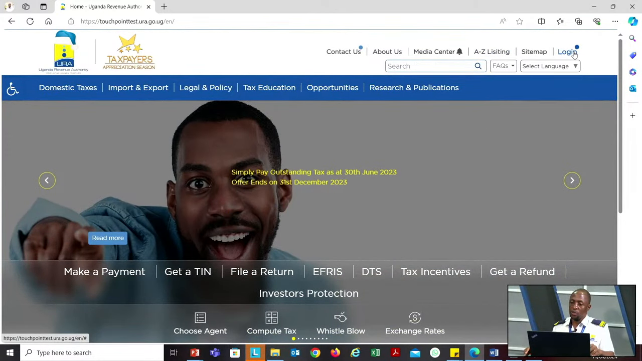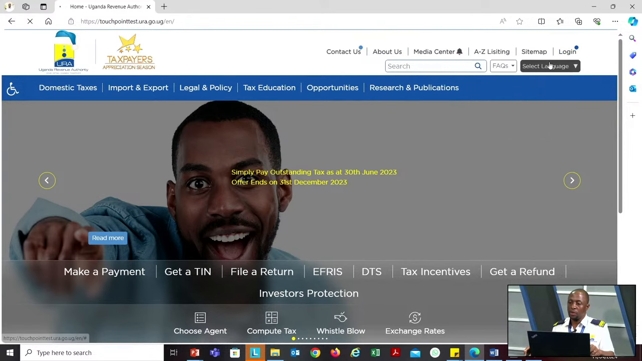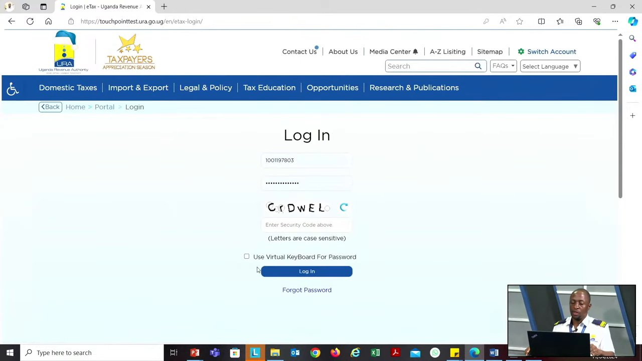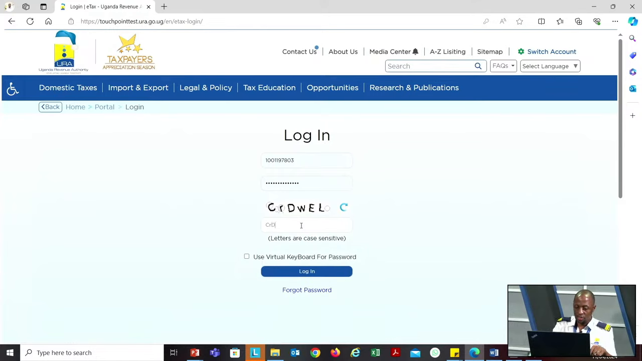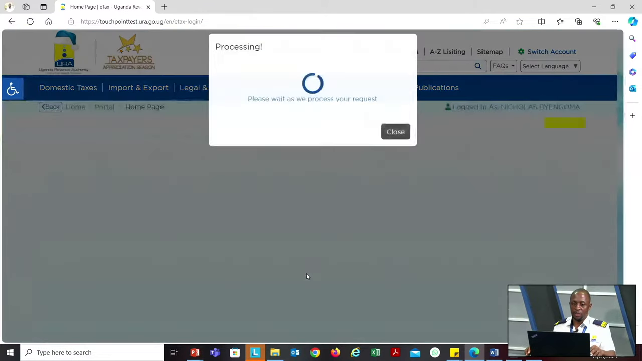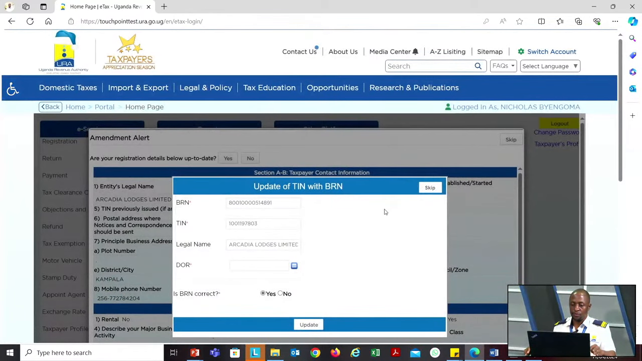So you go to the login section, then you go under your portal account, and you'll get an interface which requires you to log in with your TIN and a password. And then you'll put in a QR code that has to match. So you'll have there the captcha that has to match what has been displayed. And then we'll proceed.